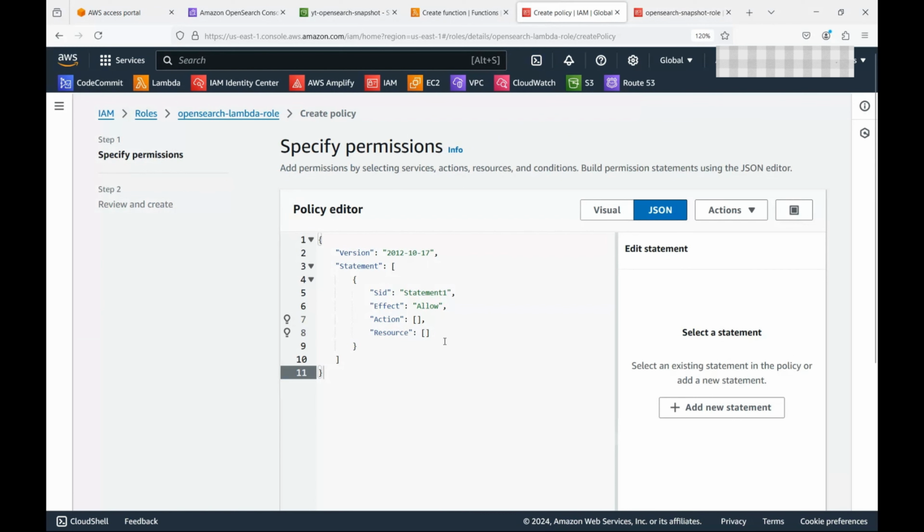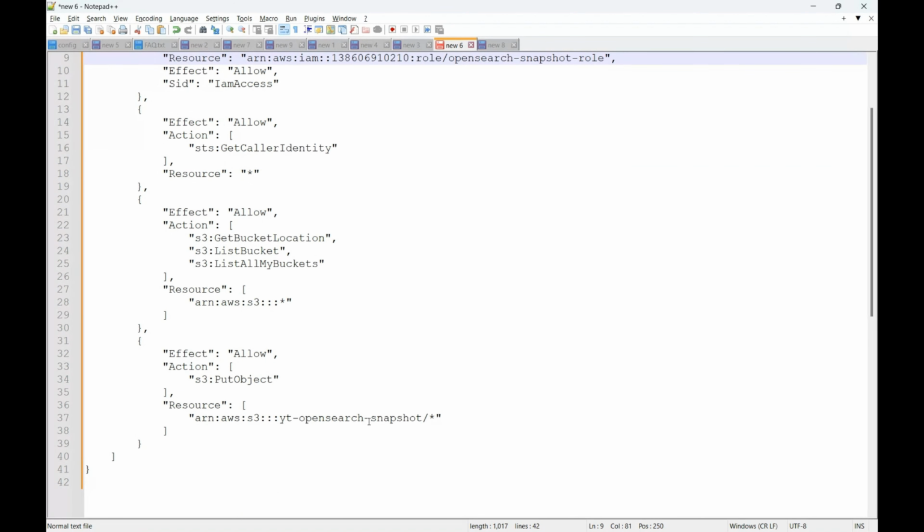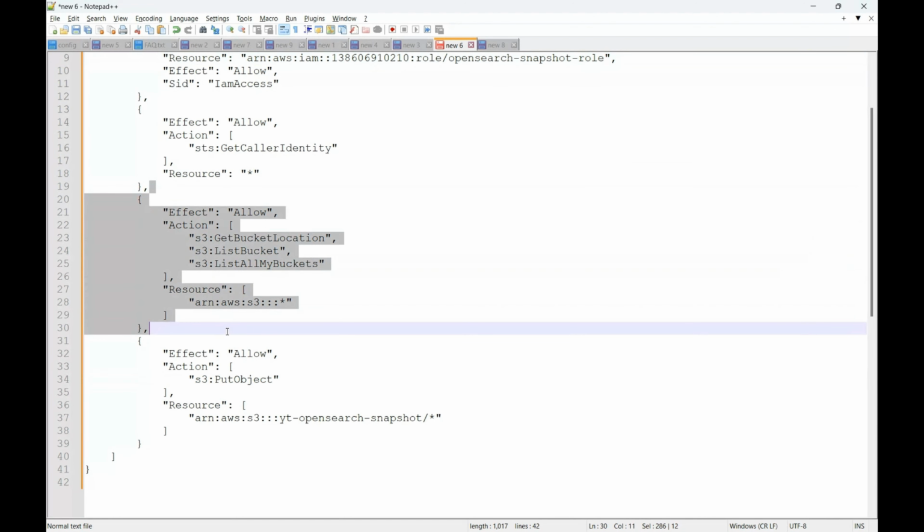So let me go back to Notepad and show that JSON. So this is the JSON for the Lambda role, and this is where I will be putting the ARN of the setup, and this is the bucket here that is required. And what I'm just saying is that I should have the get caller identity access. I should be able to list the buckets. I probably don't need this one. I just need this S3 put object. If required, I can remove it.